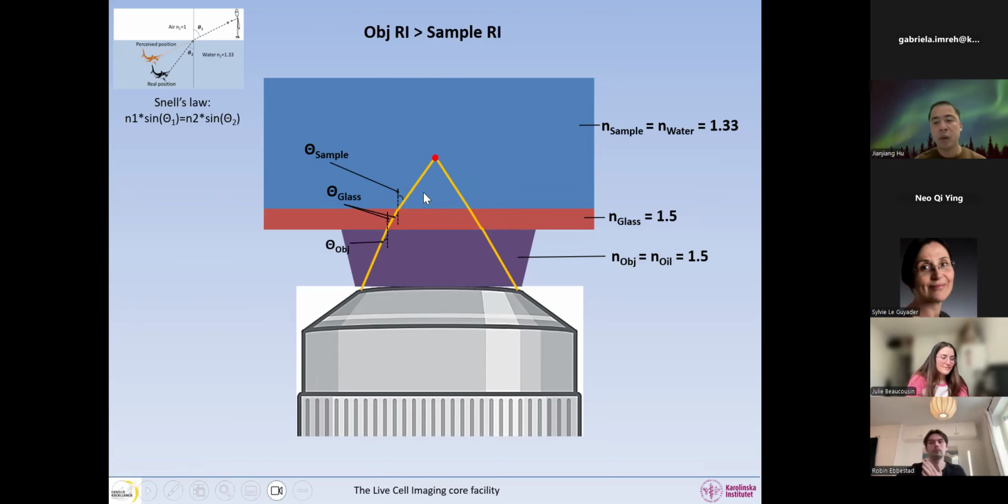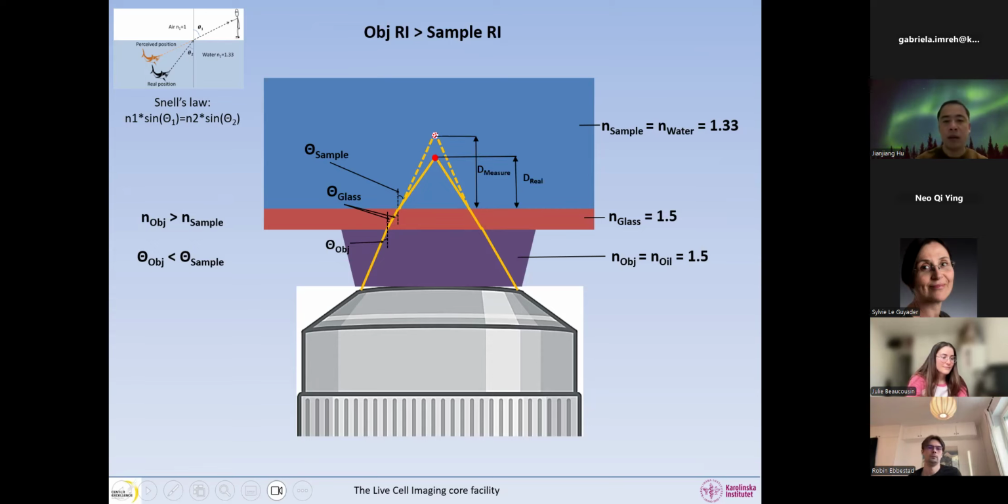On the contrary, if we have an oil objective, which has a higher NA than the water sample, the angle of the sample will be larger than the angle here, but we still assume that we are imaging a perfect sample, which should have the same angle, or the straight line if we don't consider the cover slip. And so this means that the measured distance will be bigger than the real distance.